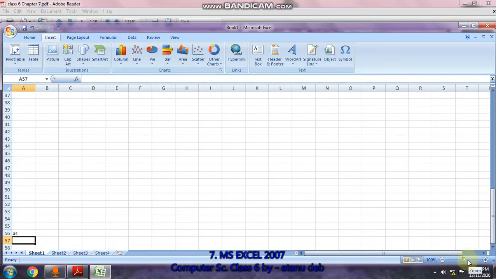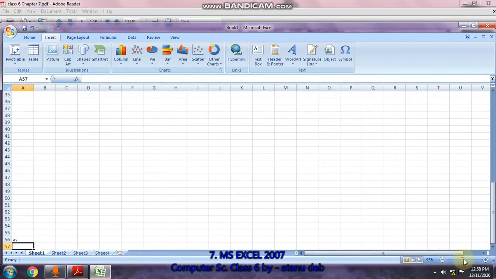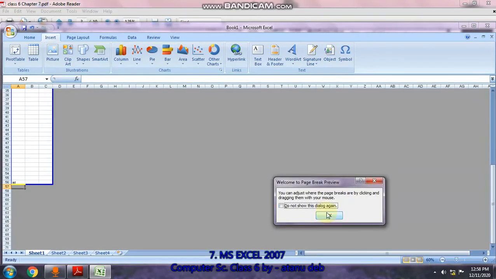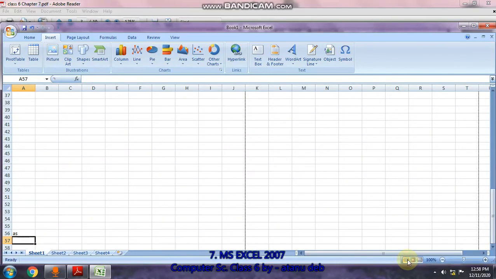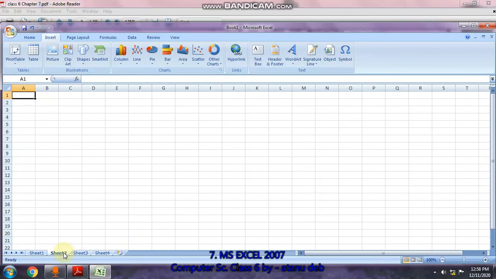Then you will see the maximize and minimize buttons. The zoom slider is there. You can zoom in and zoom out. Then there are some views: normal view, page layout view, and page break view. This is the page break view. Then you have the normal view. This is the page layout view. The different views are there.